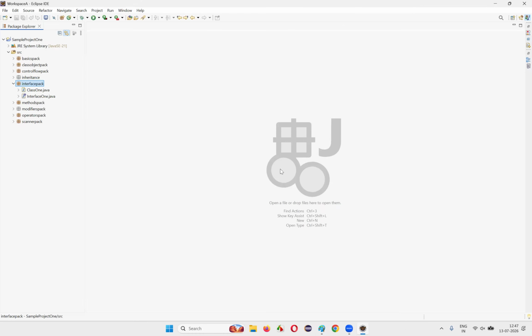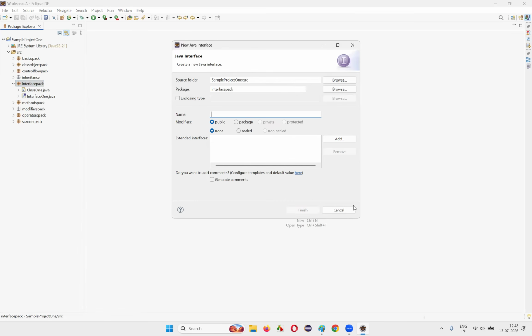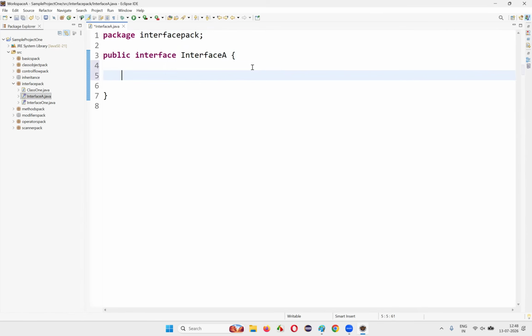For that, I'll switch to this Eclipse IDE. Here inside a package, I'm going to create a new interface. I'll just name this interface as interface A, like this. Click on finish. Now an interface got created, with the starting of the interface and the ending of the interface.